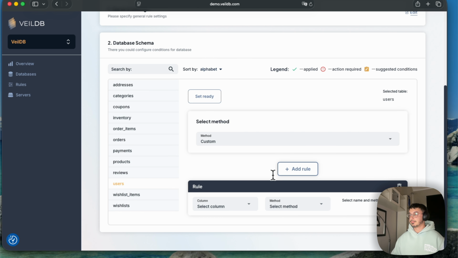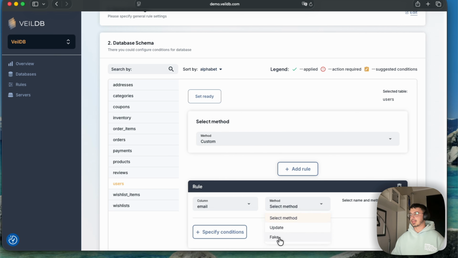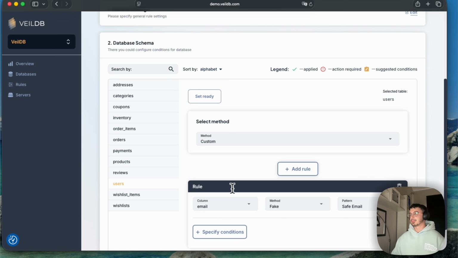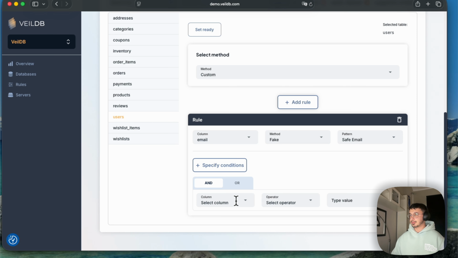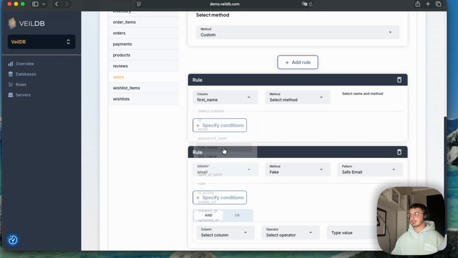we can select custom, and in that case we specify what to do with each column. For example, in case of email, we select method fake, and we specify some safe email. It will replace the real user's email by some pattern. Of course, we can add conditions like on the previous step, to make it easier and better for the user.